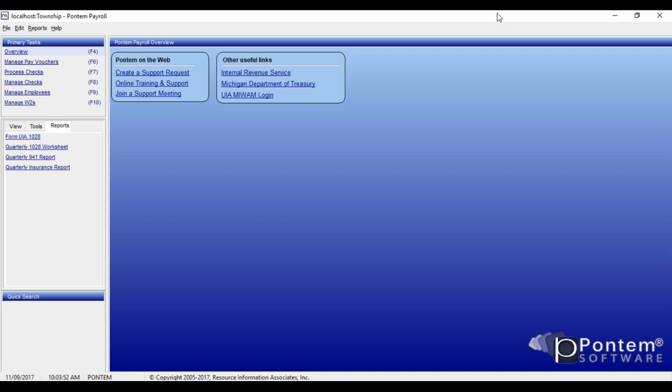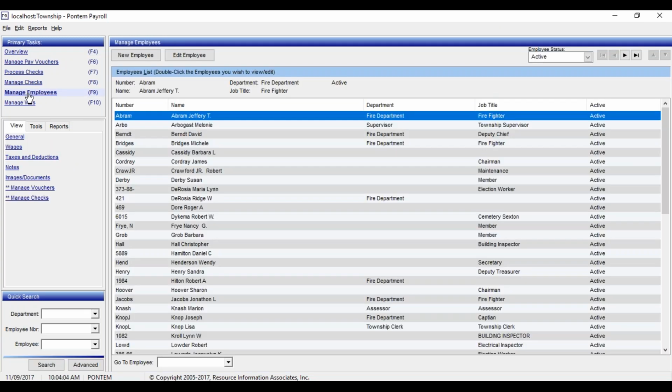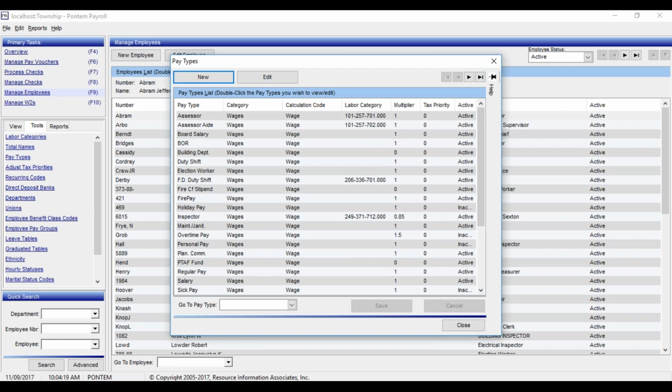For beginners, we log into the Pontem payroll program, and then we want to go to the primary task box in the upper left corner here. We're going to come down and click on Manage Employees. Once we've done that, we're going to come down just a little farther and click on the Tools tab. So we have our list of tools below, and we need to find the Pay Types link and click on Pay Types. This will bring up a new window of all the pay types for your program and for your database. And we're going to slide down to the bottom of this list.